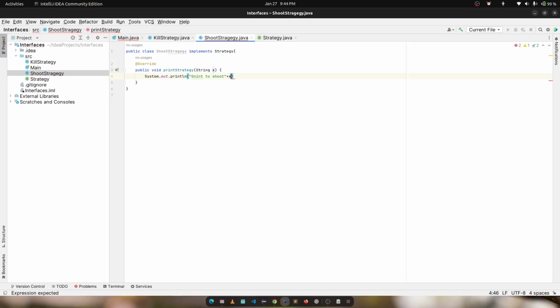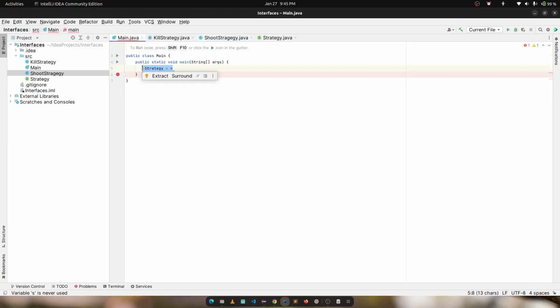Now these are our two algorithms. One is going to be the kill strategy and the other is going to be the shoot strategy. Now let's say in the UI there's an option, a string X, which the user is going to input. Let's say he selects the kill option. Now you could write a condition saying if X dot equals ignore case, just a sanity thing, to kill, you could just say the strategy S. One second, where's that line?